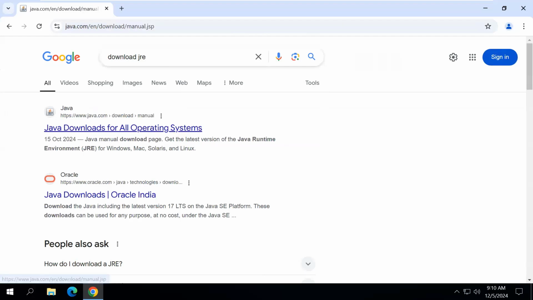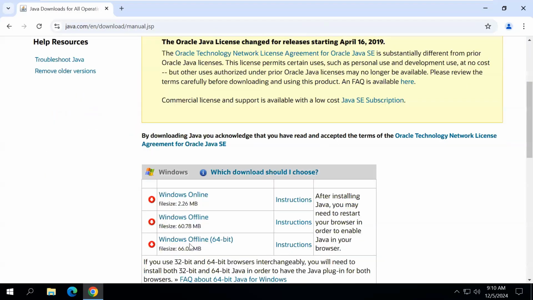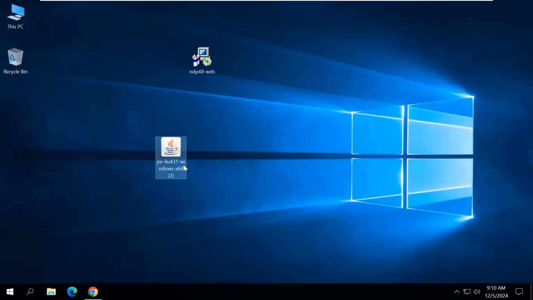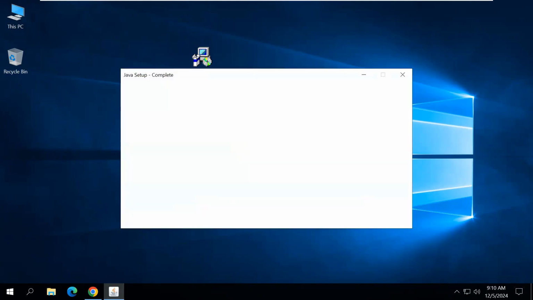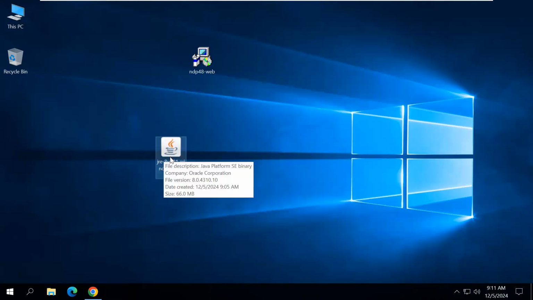Next, to download JRE, click the first one and scroll down and click this one, Windows Offline x64 bit. You click that one, means you got this file, JRE. Double click this one and click install. So you are installing Java JRE software also. Okay, click close. This one also.